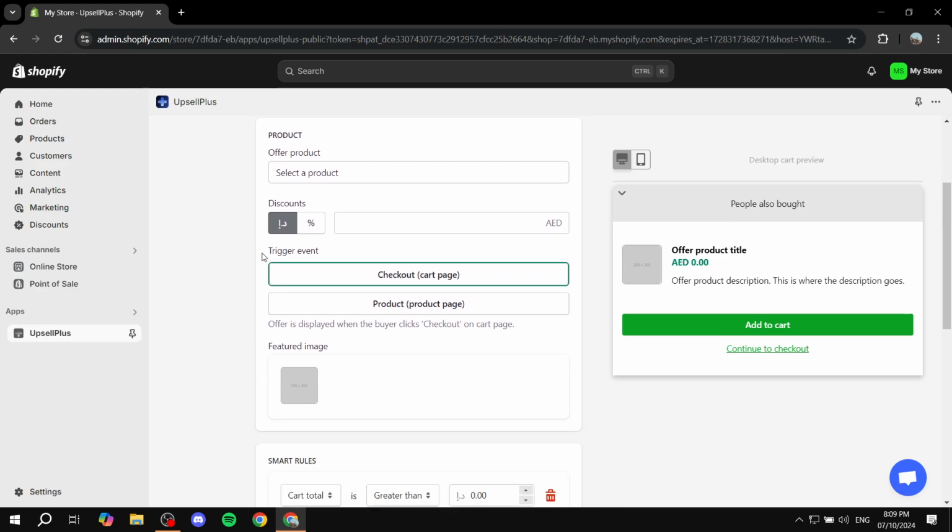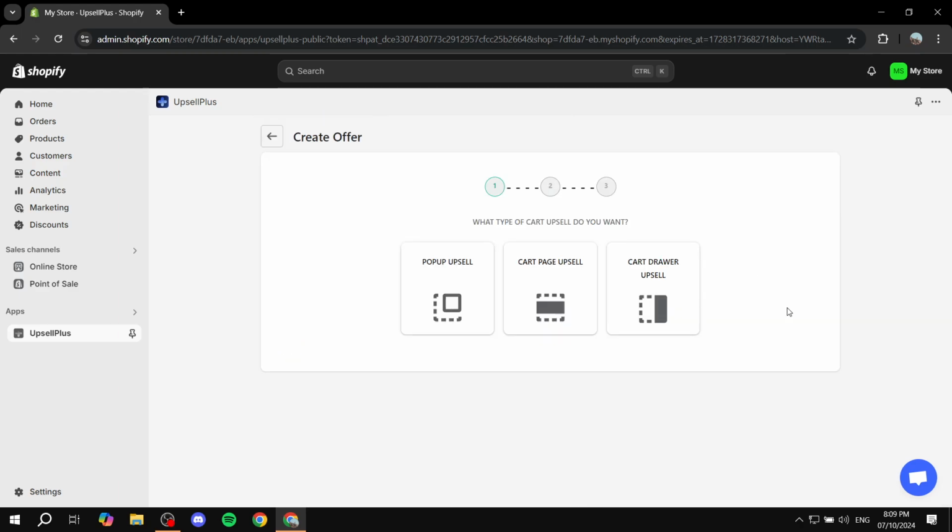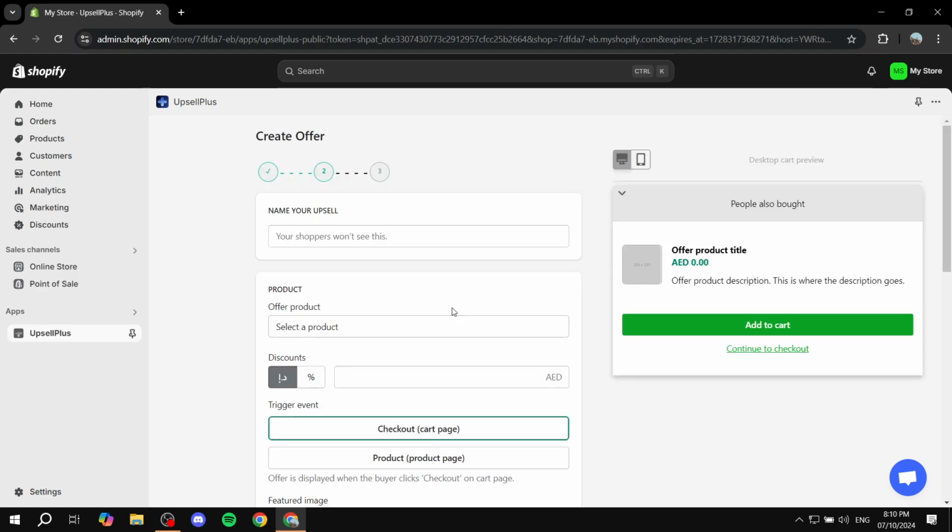I think I have messed up a step. So, okay, the first step is the type of cart upsell or checkout upsell you want. This is the alignment of it, how you want it to look, whether it's a drawer, a page, or even a pop-up. I'm just going to set up a pop-up for the time being, but feel free to choose whichever one you like. Give it a name. This is not a name that will be visible to your customers. It's just something you can recognize this upsell from. So we can just add the test upsell.